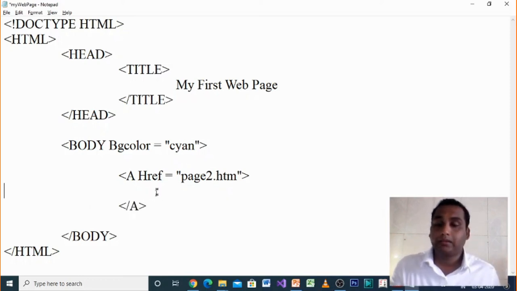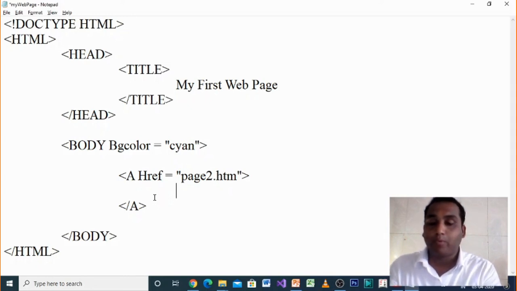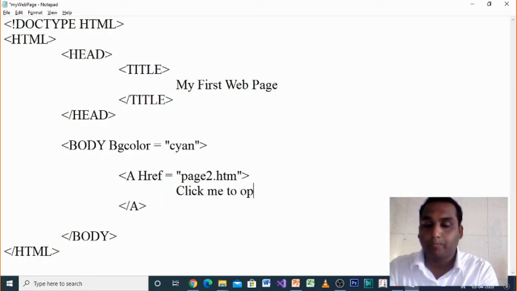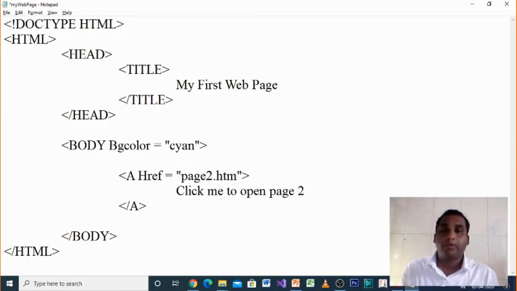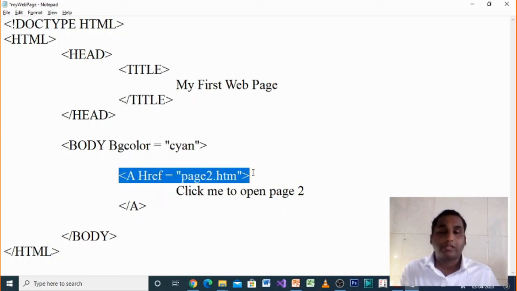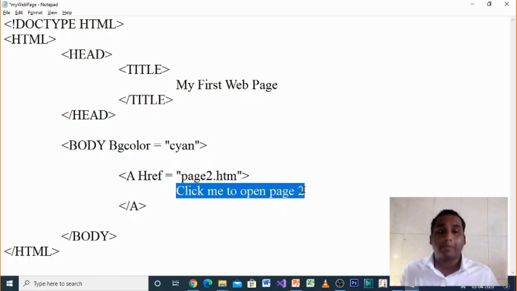I type some text so that the text will be considered as hyperreferenced text. So I type over here, click me to open page 2. Any text over here will do. What I have done over here: anchor href equals page2.htm, which I have to create. In between the opening and closing anchor tag, I have written click me to open page 2.